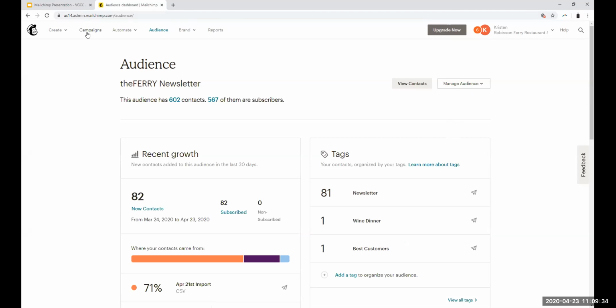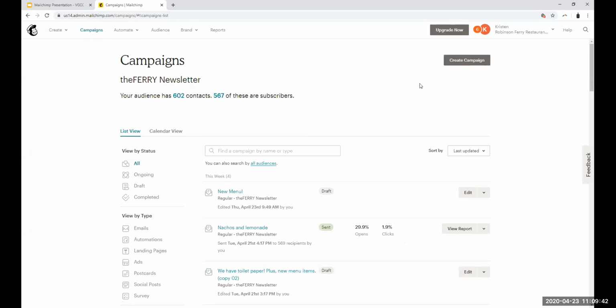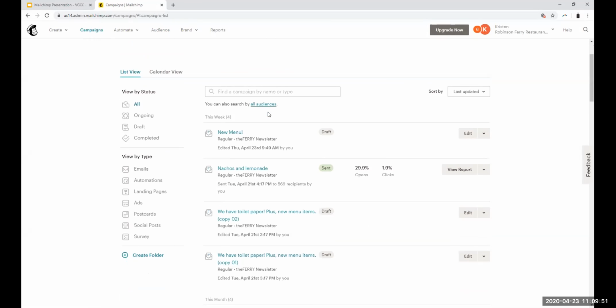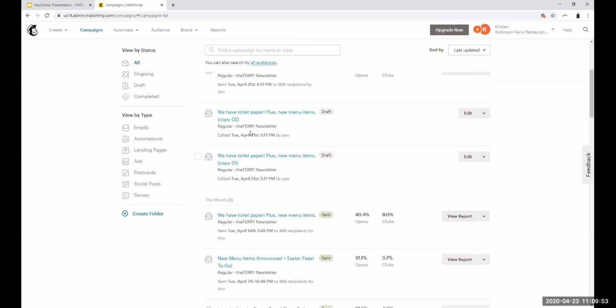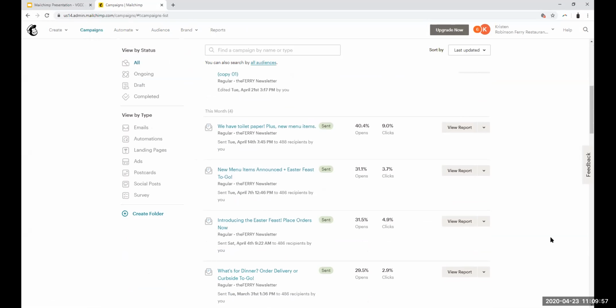So next up, I know that I'm running over a little bit, but I'll go through this a little bit quickly. So it's the campaign section. This is the most important part, creating that beautiful campaign, that beautiful newsletter that's going to go out. So you can see in here that I have all of my campaigns listed and things that I've sent. You'll see that one of our most popular newsletters was actually sent this month.